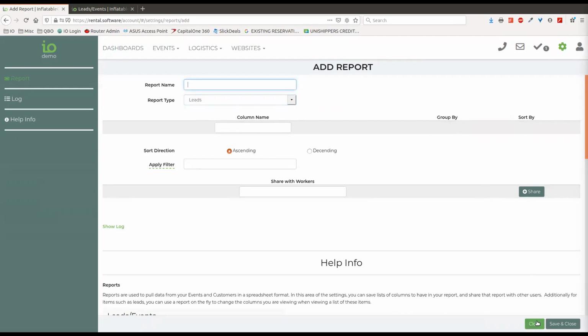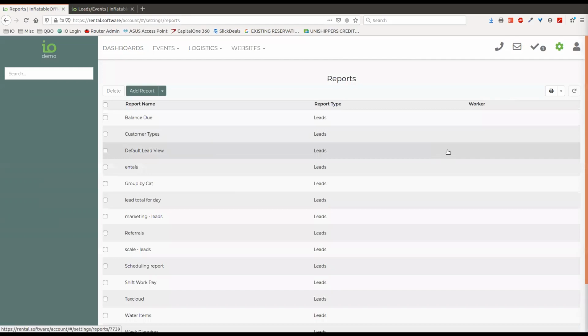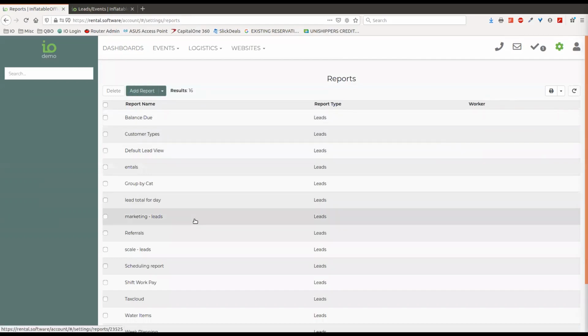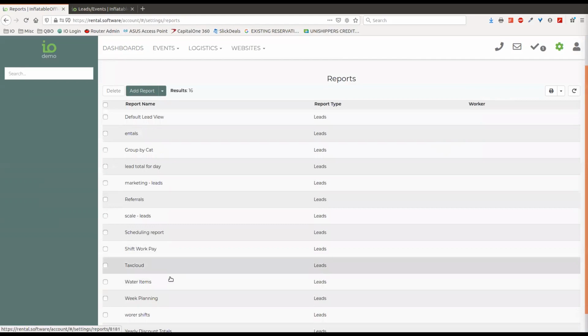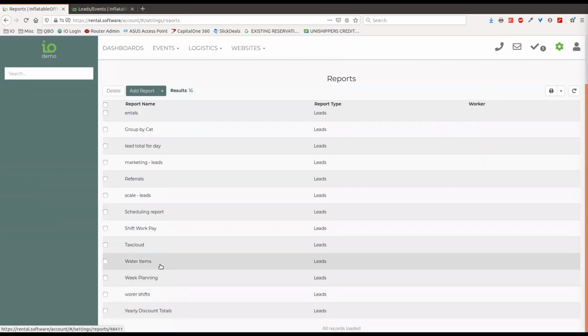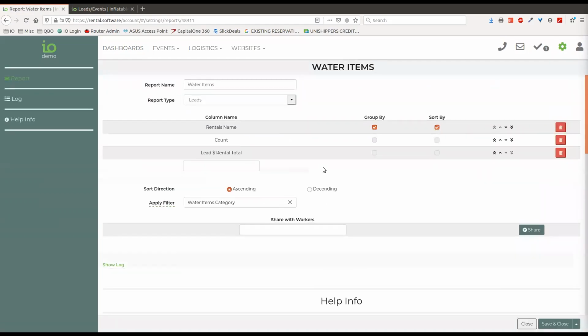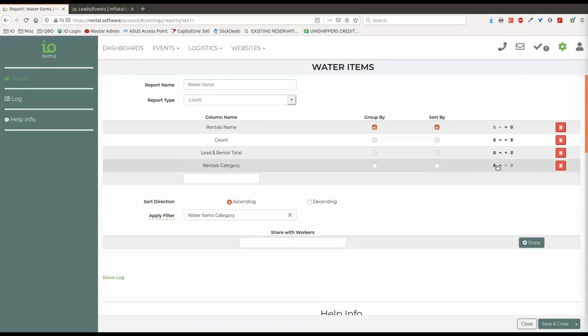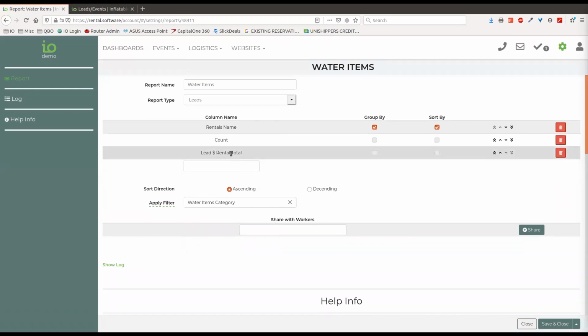I made a couple reports here that I wanted to show you that I thought might be interesting to you. So here's a report down here called water items. In this water items report, I was trying to get an idea of the number of times something has been rented that is a water item. I didn't add this in before, so I'm going to add it in now. Actually, no, I don't want that in there because I know what it's going to be.